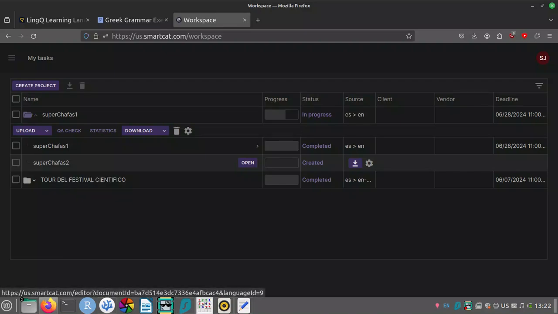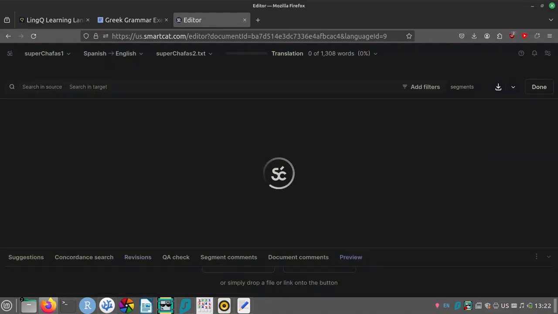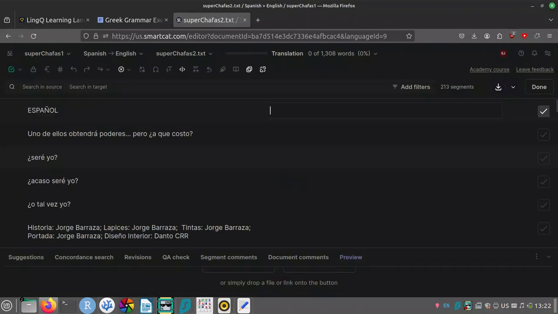Okay, so now we have superchafa 2 ready, and we just click open. As you see here, we got a bunch of different options for manipulating the text. But look at this. This is what I was talking about earlier. So in another document I translated for my brother-in-law, Espanol is automatically Spanish. There's no need to do that.